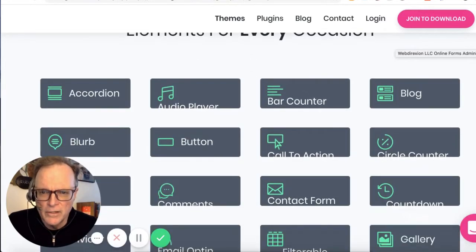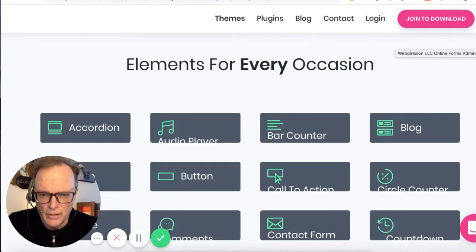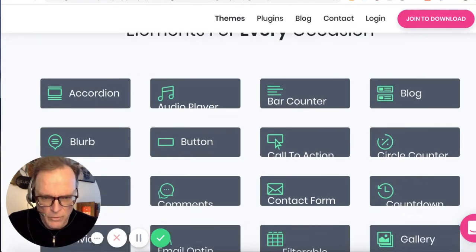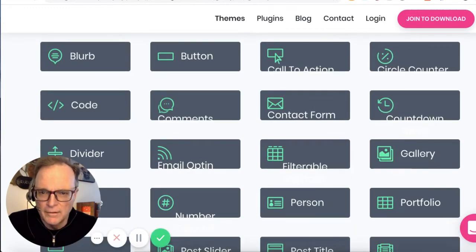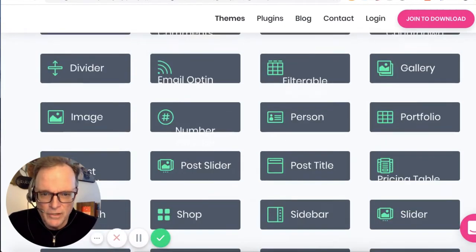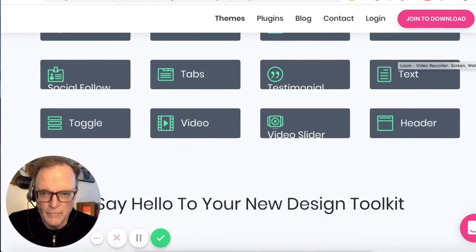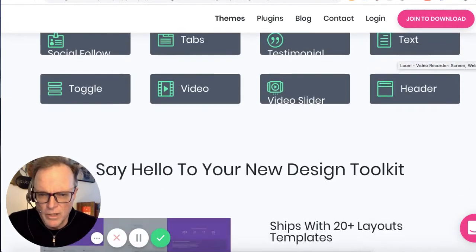Here's a list of all of the different types of modules in Divi, including accordion for frequently asked questions, a blog module, email, divider, portfolio, person module, a ton of them, a shop module for WooCommerce.